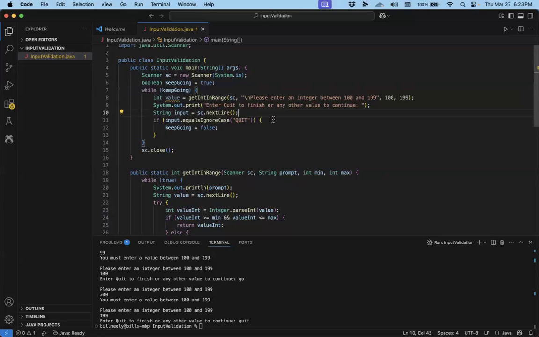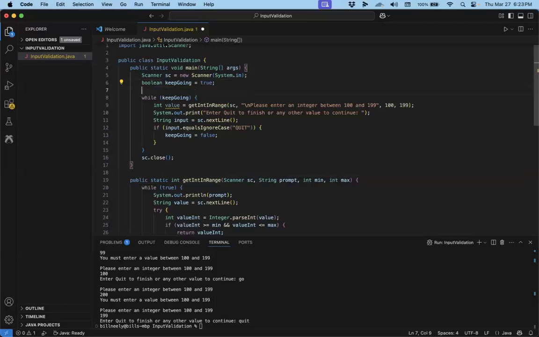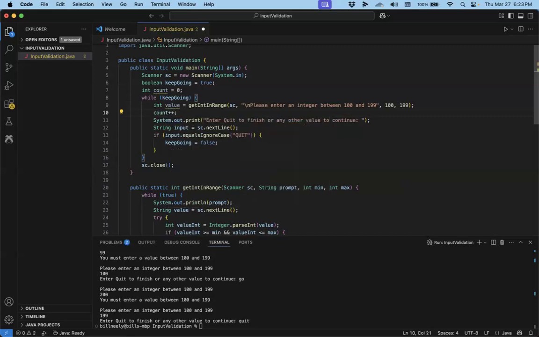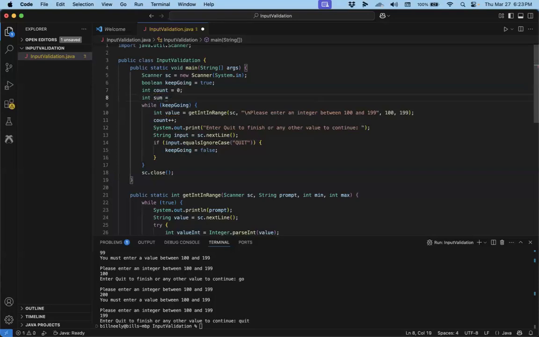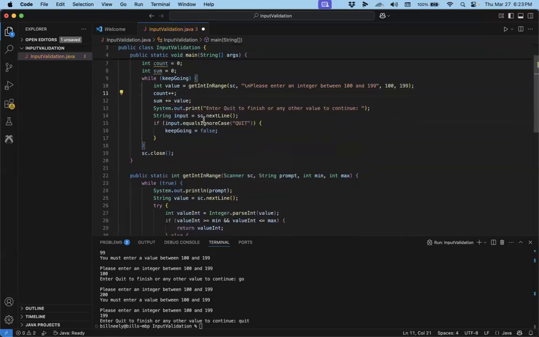Okay, so now we have the last thing we have to do, which is to keep track of the number of things we entered, and we want to enter the total. So it said once users finished, output the sum of the numbers and the count of how many numbers were entered. Okay, so in order to keep track of the count, we just need to initialize a counter. And then every time we get a value back, we're just going to say count plus plus. So that would be our count. Okay, we're also going to want to implement a sum. And then every time we get a valid number, we'll just say sum plus equals value. Okay, so now those are added up.